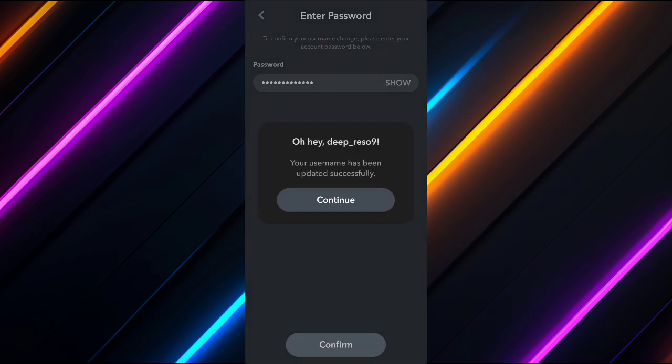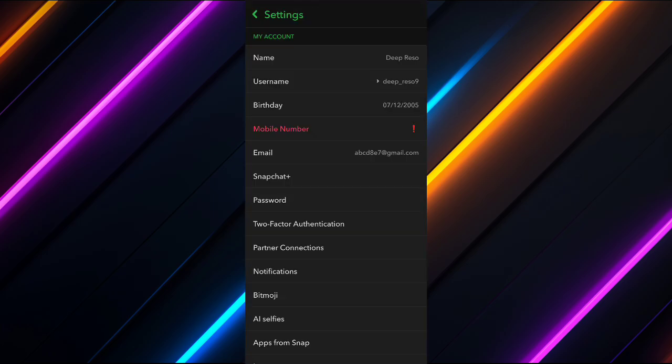And it says, oh hey, deep_rezo9. Your username has been updated successfully. And that's it. Once you're done, click on continue. And there you go. As you can see, it has updated my username to deep_rezo9. And that's pretty much it. That's how you change your username on Snapchat.